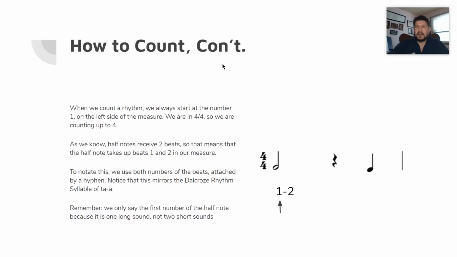And remember, the arrow right there is denoting that we only say the first number of the half note because it's one long sound, not 2 short sounds. We don't say 1, 2. You can still hear the change. You can hear that it moves. But if you say 1 and you have that second beat as part of the long 1 sound, that's going to tell us that it's a half note.